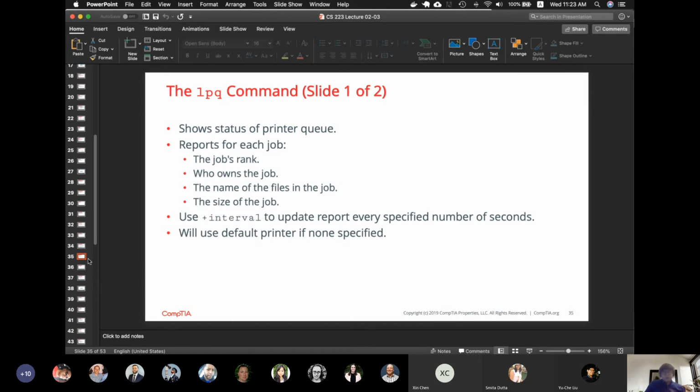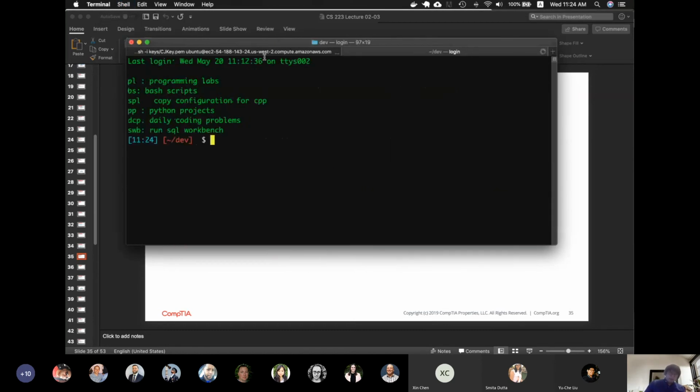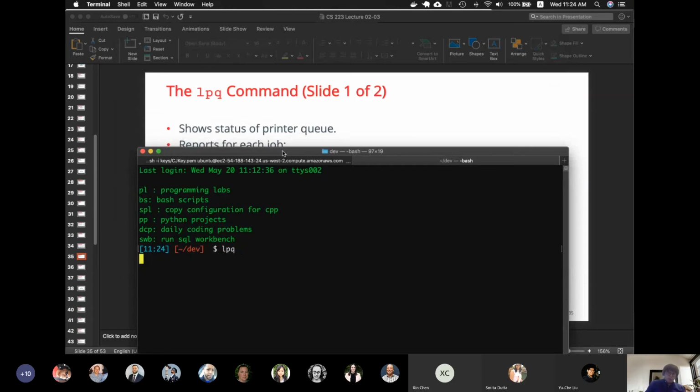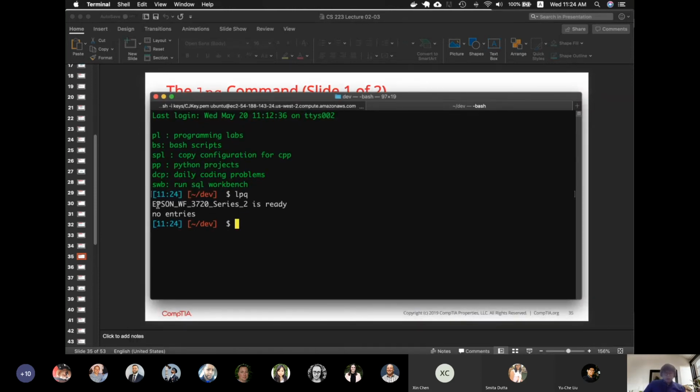lpq shows a printer queue. Reports for each job, the job rank, who owns the job, the name of the job, which is the file, and the size of the job. Plus an interval to update the report every specified number of seconds, and it will use the default printer if none is specified. Let's try that on my Mac, if we can access that lpq. Ooh, so yep, it did detect my printer here. Pretty cool. I think I would now start printing in my terminal.